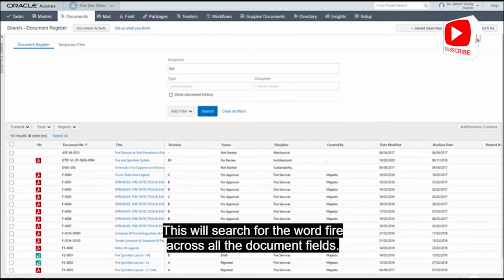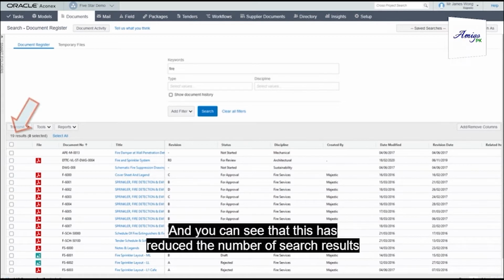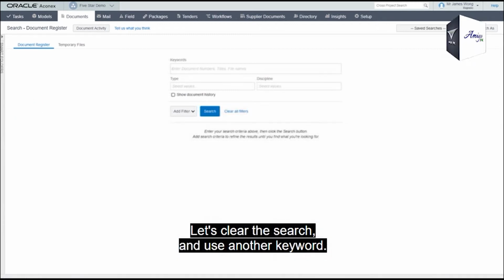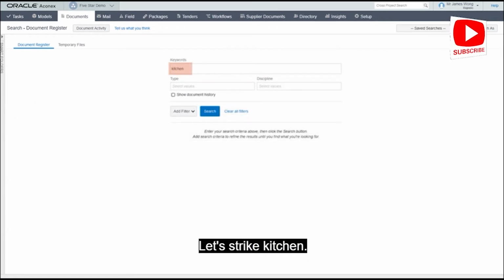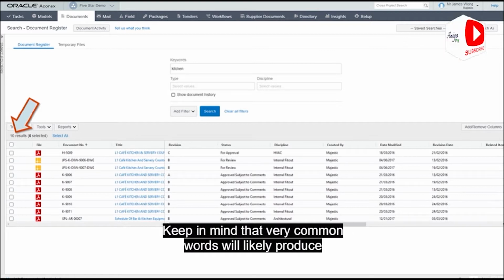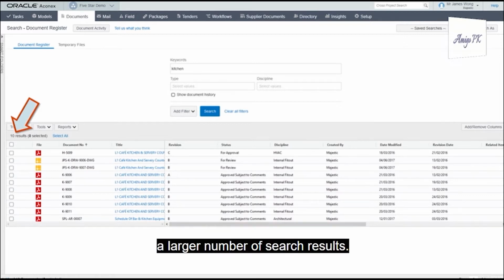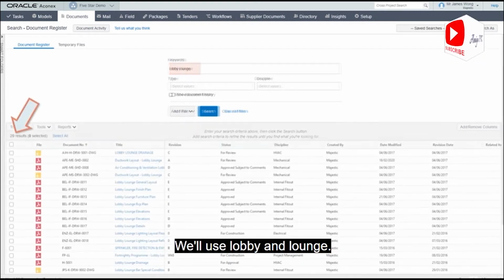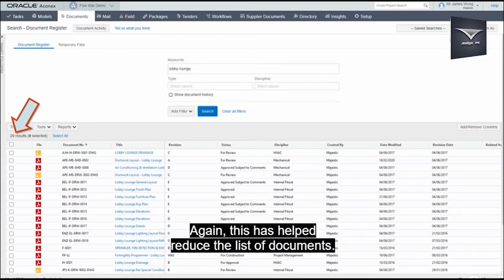This will search for the word fire across all the document fields. And you can see that this has reduced the number of search results drastically. Let's clear the search and use another keyword. Let's try kitchen. Again, now we've got a much more manageable list of documents. And keep in mind that very common words will likely produce a larger number of search results. And we can also use more than one keyword. We'll use lobby and lounge. Again, this has helped reduce the list of documents.